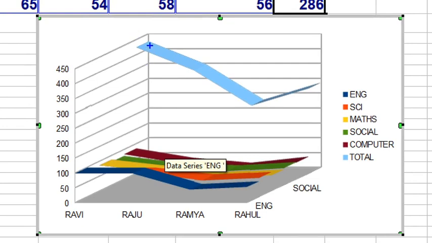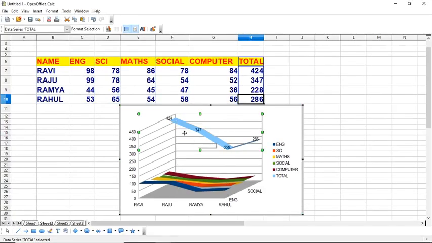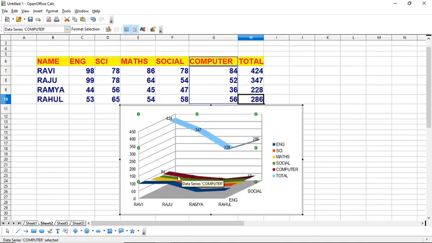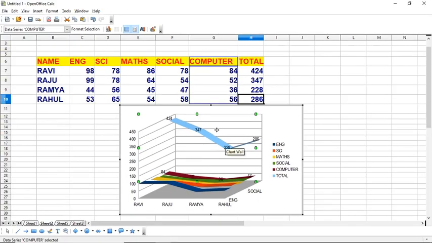Okay, so this is the total line. If we want the marks here also, right click here, insert data labels, and automatically it displays the marks. For which one do you want? For the computer subject, right click here. For the computer subject, this red color is there, click on the red color, insert data labels. See here, once you observe, it automatically displays the values 84, 52, 36, 56. Totals also display. So this is about the line chart.